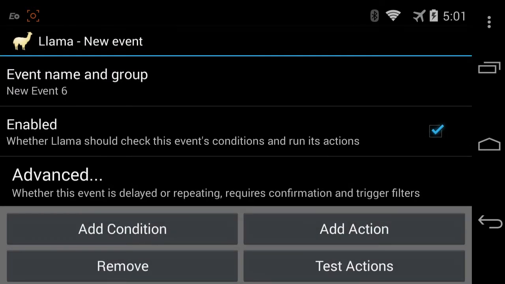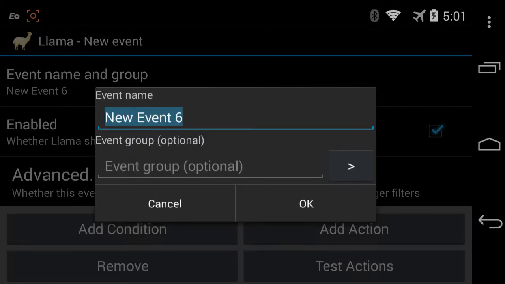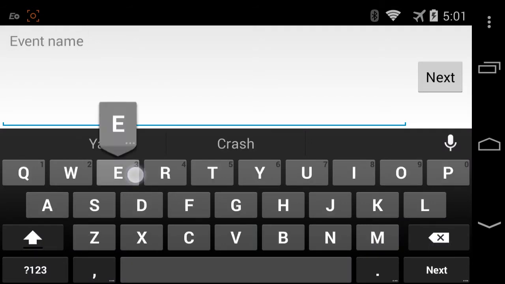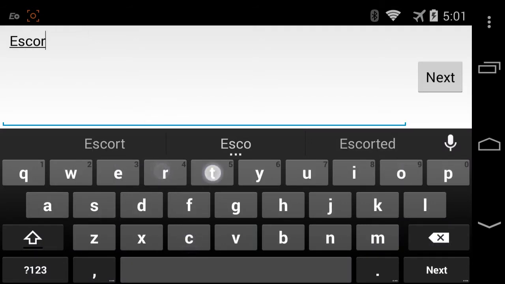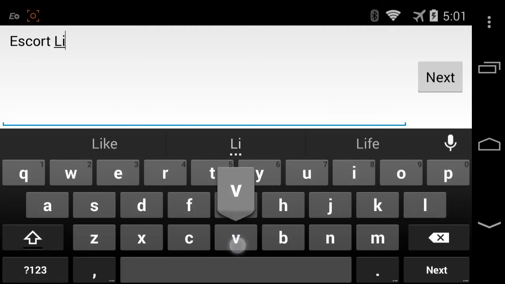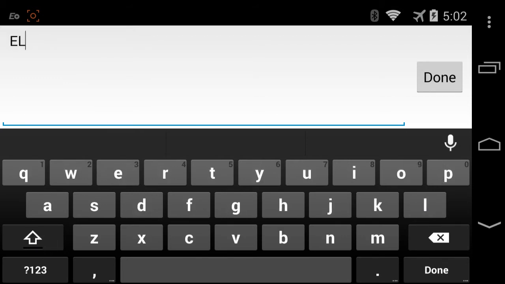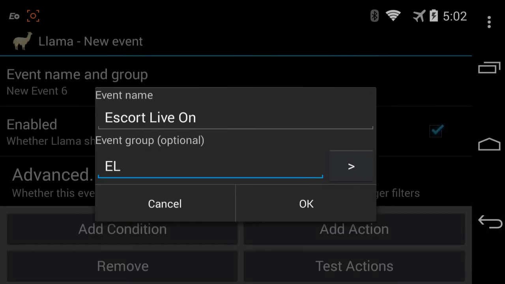And this is going to create a new action for us. So we're going to go ahead and give it a name. I'll just call it Escort Live On. And you can name it whatever you like, of course. So live on. And then this next part is optional. If you want to create a group, you saw how I had different profiles for Waze, for the V1, all that good stuff. This will be profiles for Escort Live, so I'll just do EL right there. Totally optional. So we'll say that.